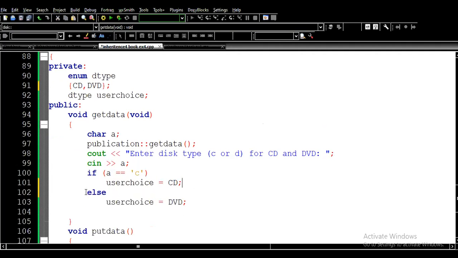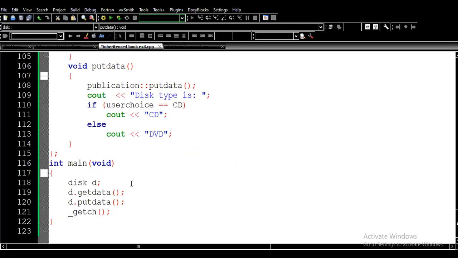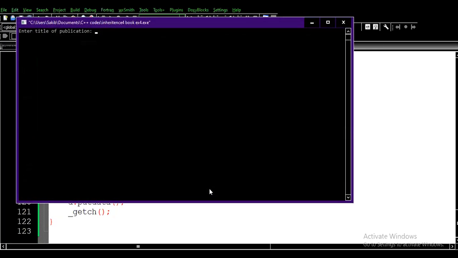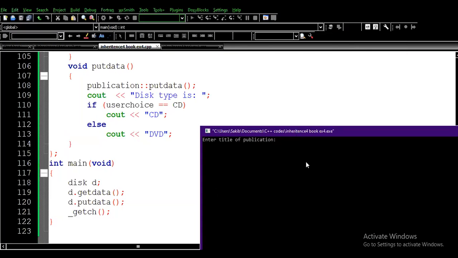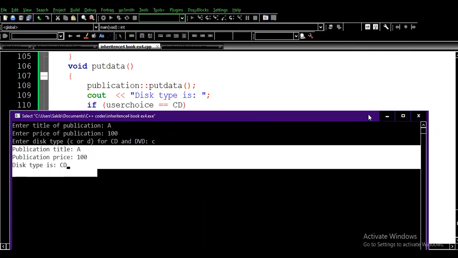I will show you an example where you have to practice the enum type, and then you have the put data function. If the user has chosen CD, it will print CD. If not, it will print DVD, and the rest is the same. Let me run the program. Title of the publication: let's assume the publication is A. Price of the publication is 100. CD or DVD: let's press C. You see it's giving CD. So that's all about this program.